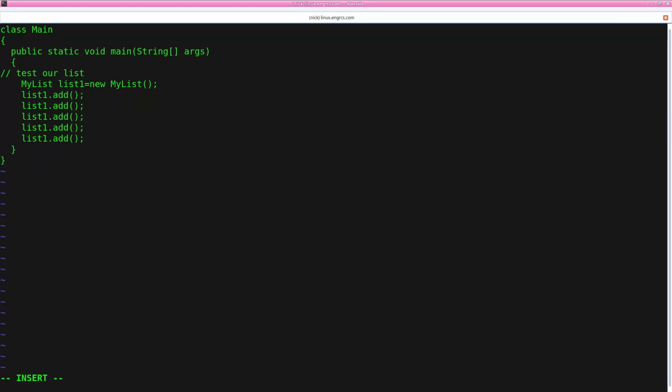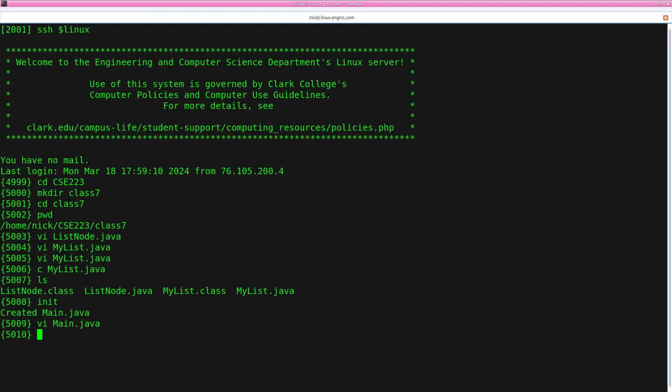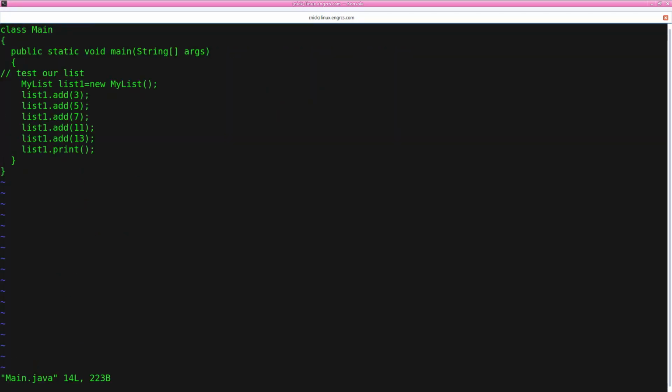So we'll add a 3, a 5, a 7, an 11, and a 13. And then we can print it out by saying list1.print. So compile that. That compiles fine. Go ahead and run it, and we should see our numbers in reverse order because this is a FIFO, right? We inserted in the beginning, and we're printing from the beginning, so it comes out reversed. But there's our linked list.